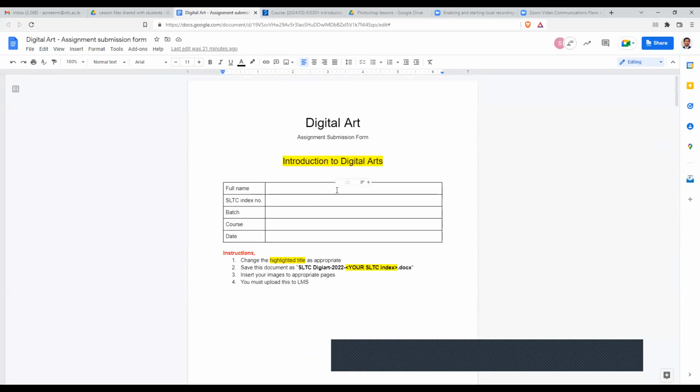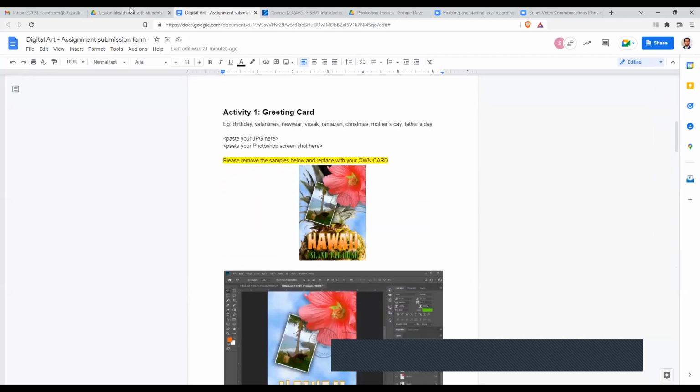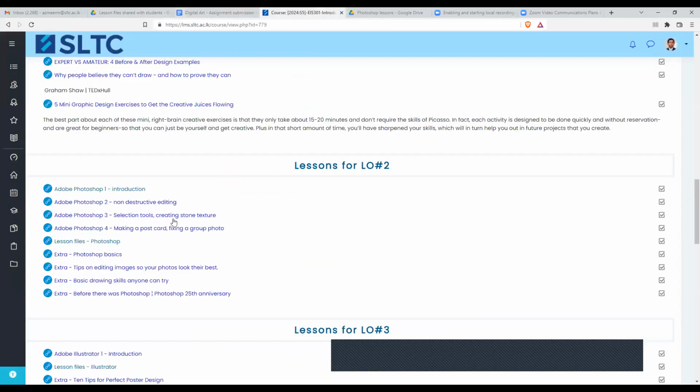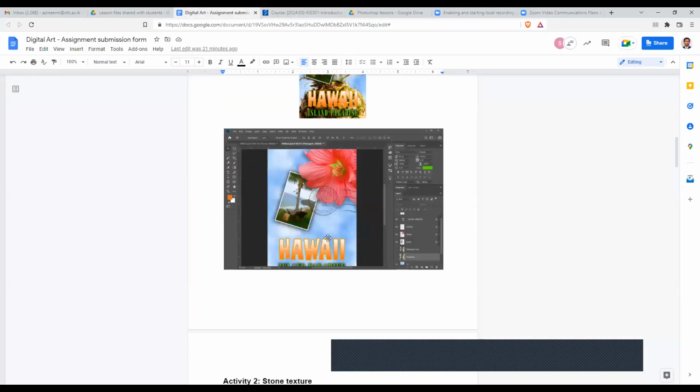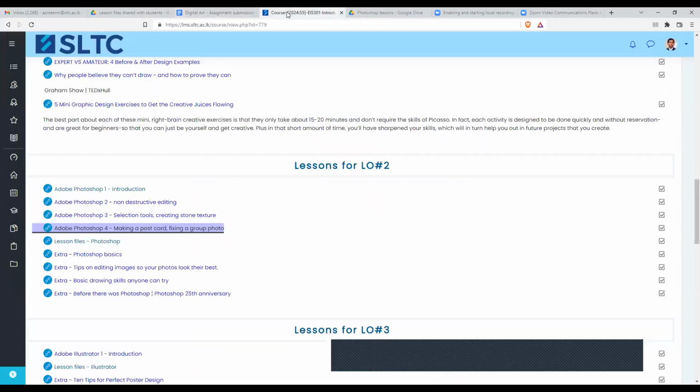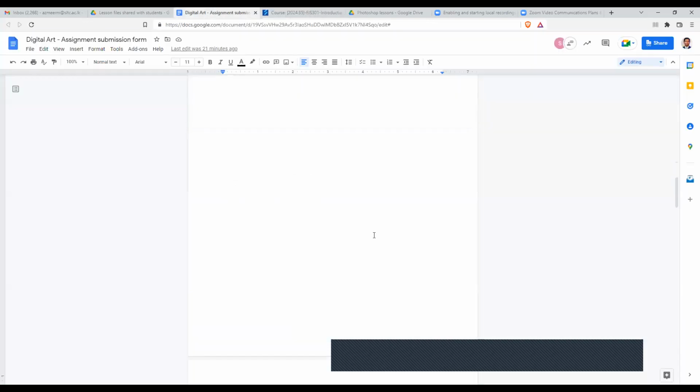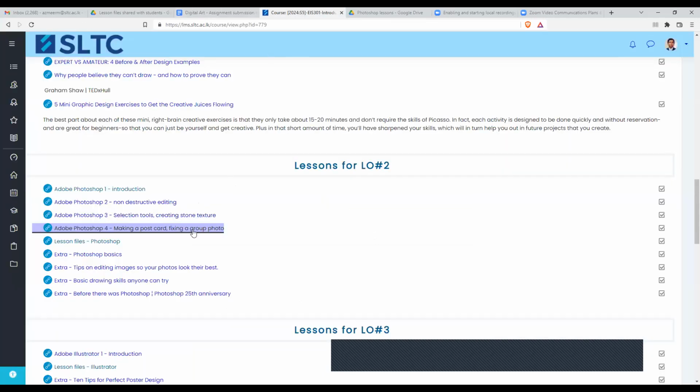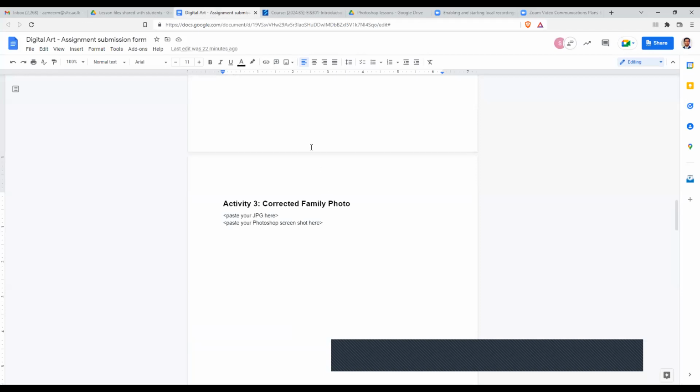Now this is your assignment. Greeting card is here, right? Making a postcard, that one, right? Then the next one is stone texture. So that is here in the lesson 3. Then we have corrected family photo, which is again here, fixing a group photo. So lesson 3 and 4 are directly connected to your activity 1, 2, 3. Now 4, 5, 6 are to do with Illustrator.